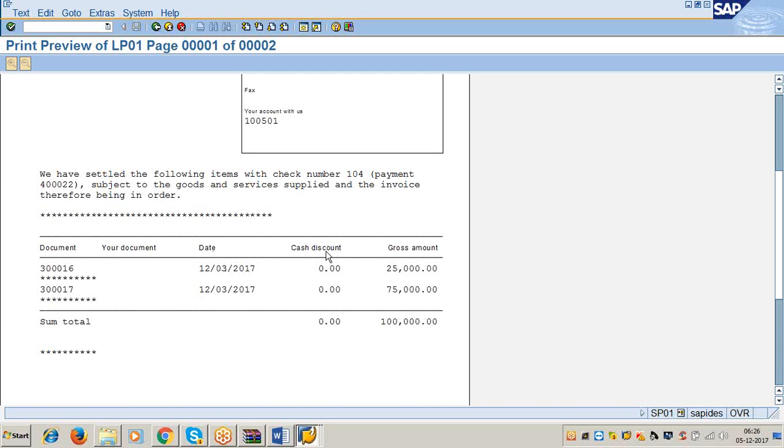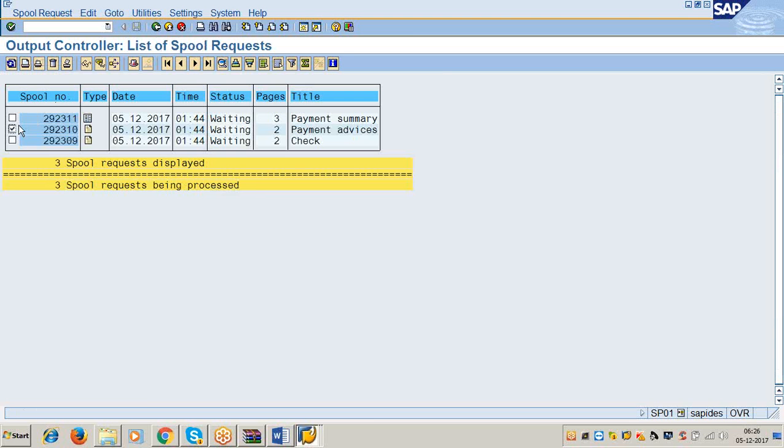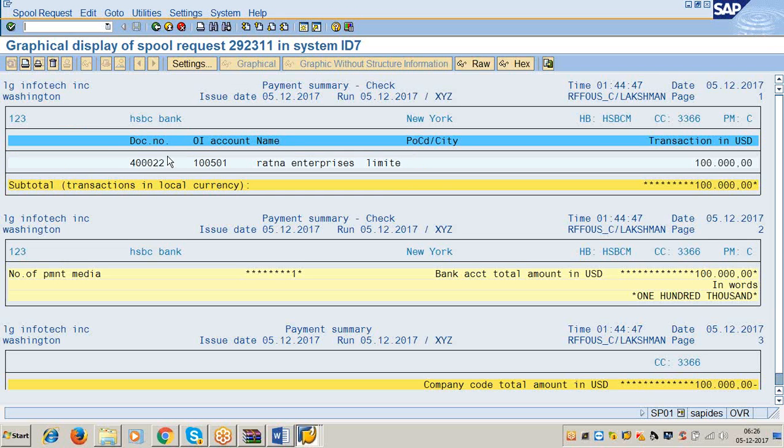This is the date of invoice. This is the cash discount received. There isn't any cash discount received. This is the gross amount of invoice. Sum total 1 lakh. So how much total payment have you done? For that you have to refer to the payment summary. Click on back arrow. Select the payment summary. Click on display contents. See here, this is the payment document number, open item account number, Ratna Enterprises Limited, payment done 1 lakh.